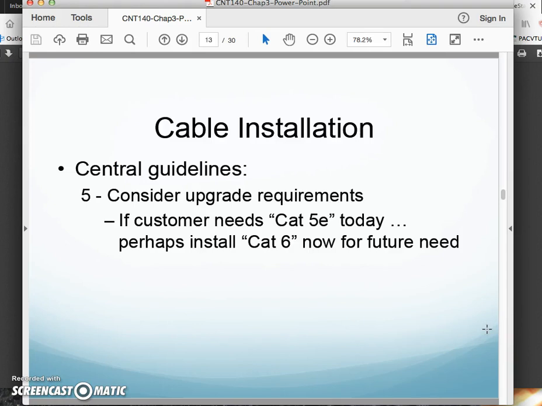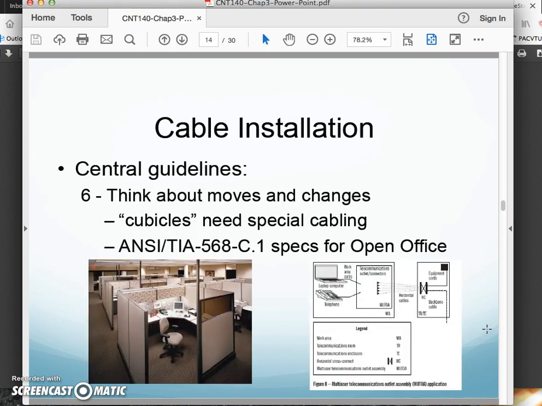And they also talk about upgrade. As you install cabling, if the customer needs the equivalent of like Category 5E performance today, gigabit, you might actually want to install Category 6 to get them 10 gig that they might need down the road. So, you know, if they need one, maybe consider installing the next grade up for future.